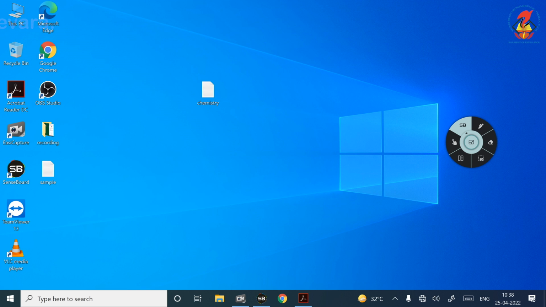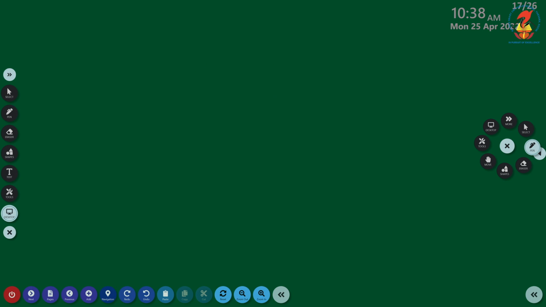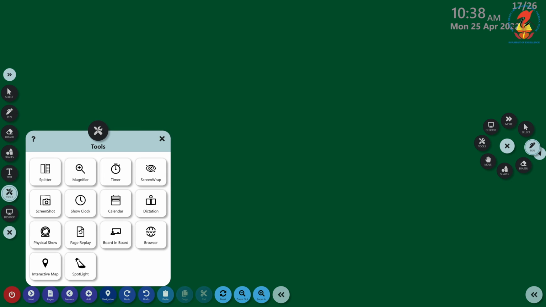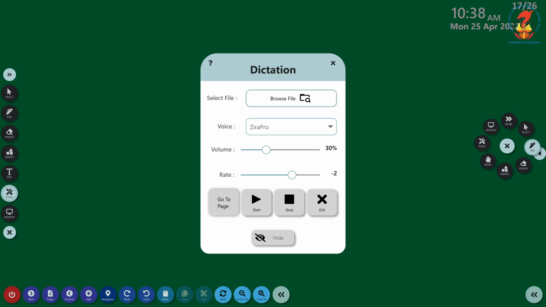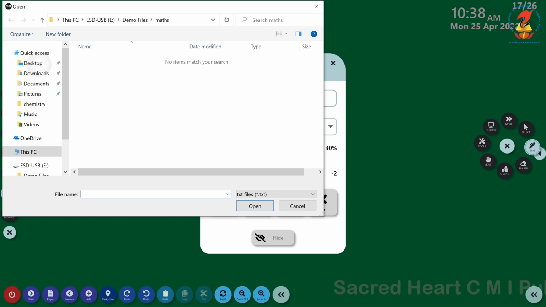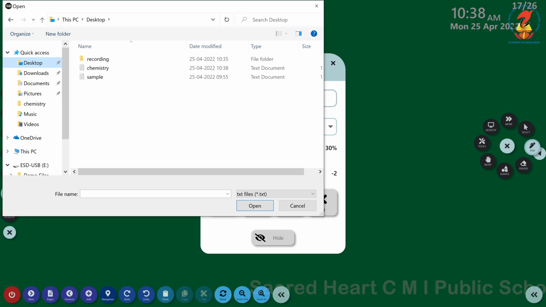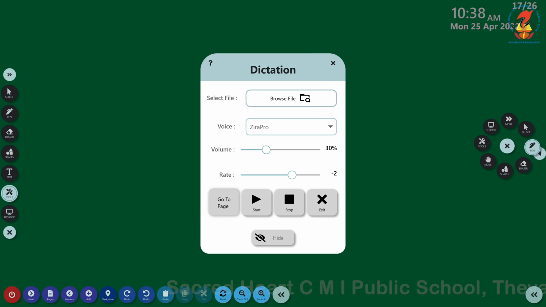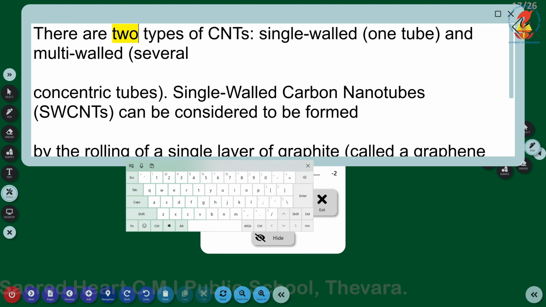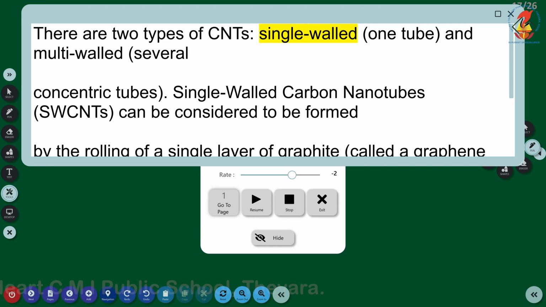Next, you have to go to the sense board. Take the sense board, go to tools, select the dictation menu. After selecting the dictation menu, browse for the file. Tap on browse file, go to desktop. For example, I have created the file on the desktop. Click on chemistry, click on open. Now go to start. After tapping on the play button, you can see that the paragraph that I have copied, the system is dictating for me.